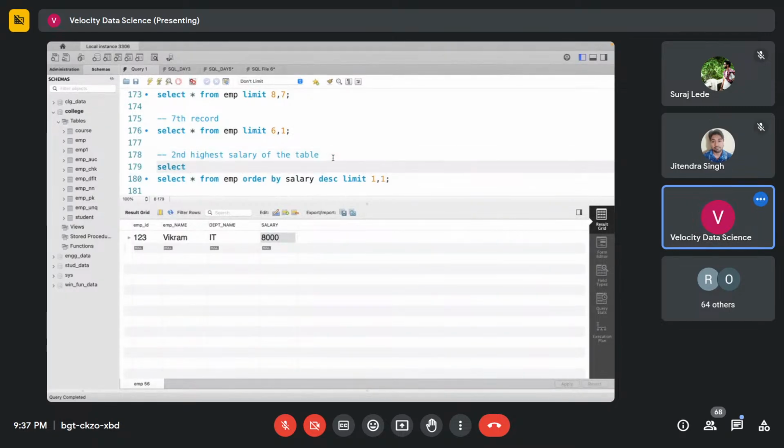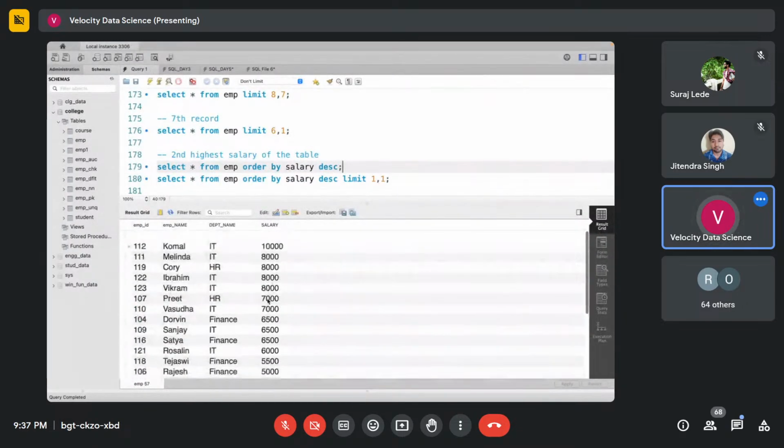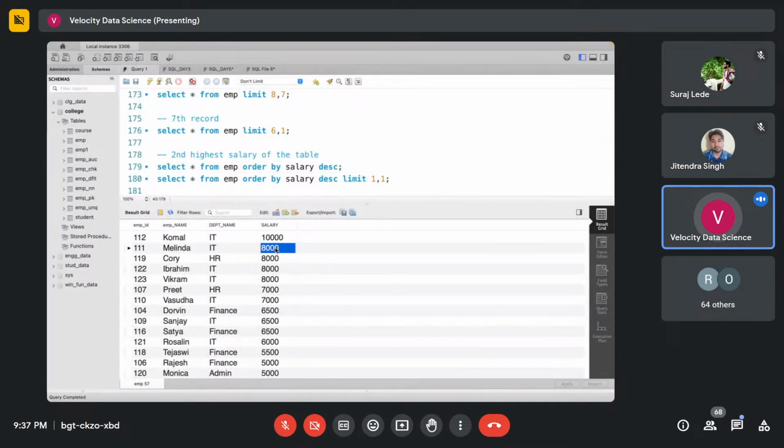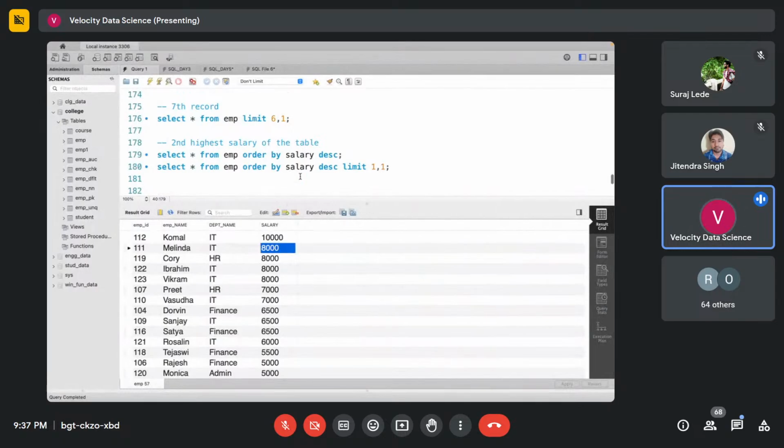So let's just sort the data. We will not apply this limit first. So if you do salary DESC, this is the second highest salary you have in your table.